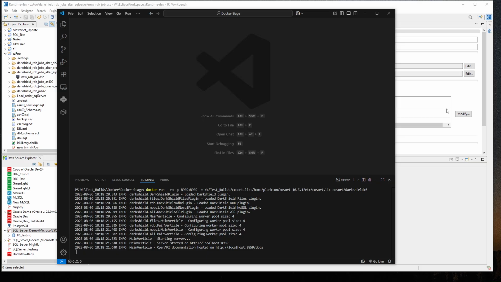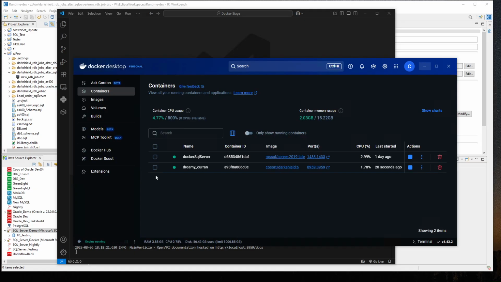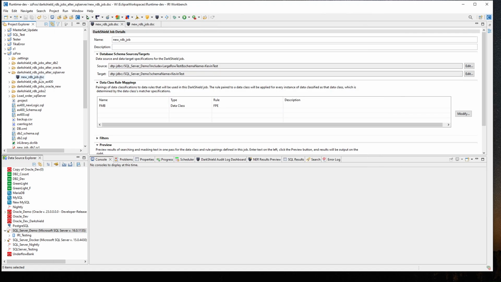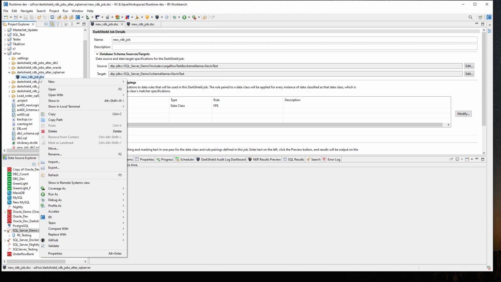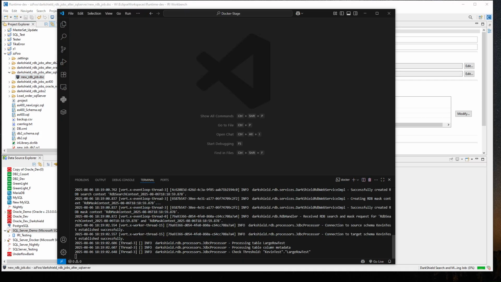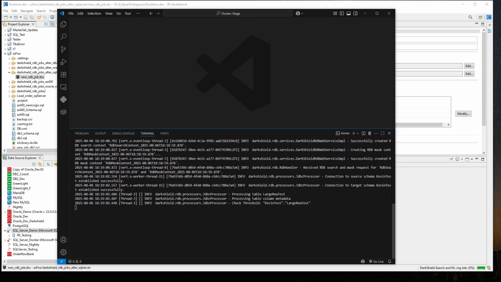Minimize this. So now that we know that the Docker is up and running, and just to double check, you can go on the GUI for Docker desktop, and here we can see the image DarkShield 6 up and running. Now all we need to do is just right click on this .dsc file and hit run as, search and mask job, or hit OK. And since we ran it inside of Visual Studio Code, we can see it here in the terminal that it has received its request, and now it's starting to mask a table.